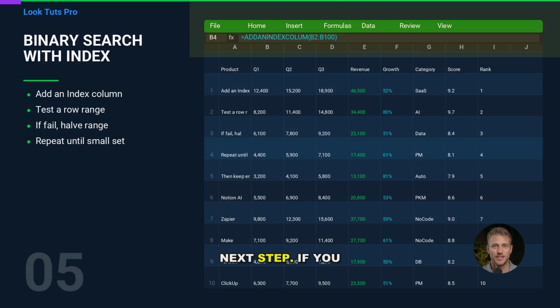Next step. If you need speed on huge tables, use a binary search approach with row ranges. Add an index column starting at 0 or 1. Then try filtering to a range, like the first 50,000 rows, and apply the conversion. If it succeeds, the bad value is later. If it fails, it's inside that range.